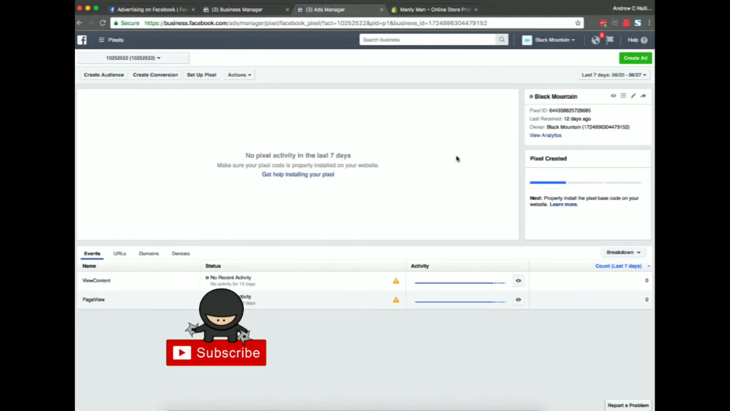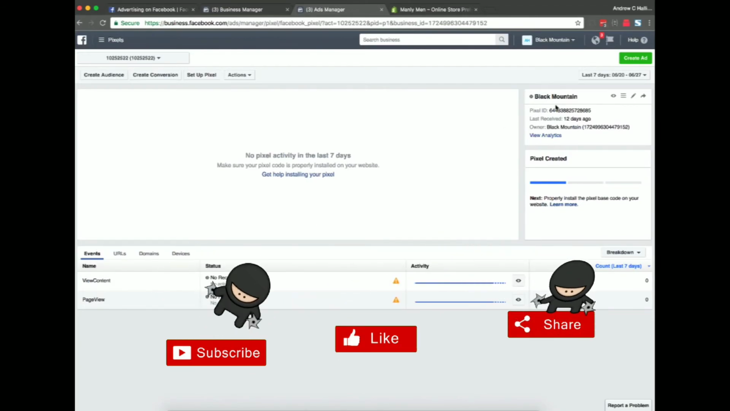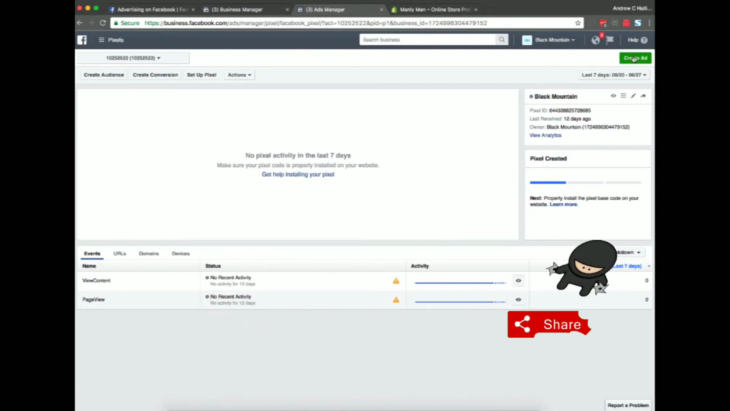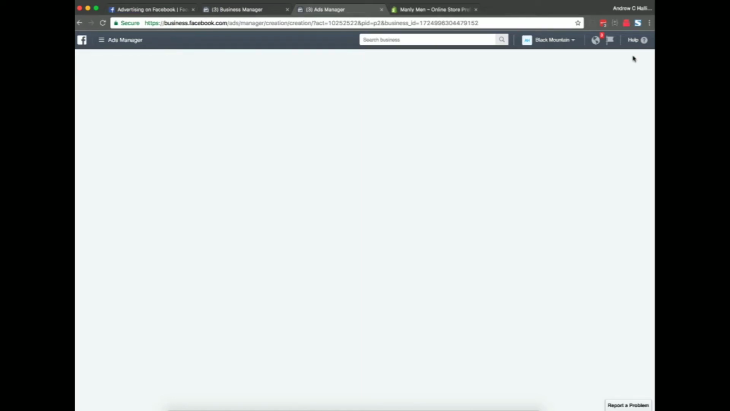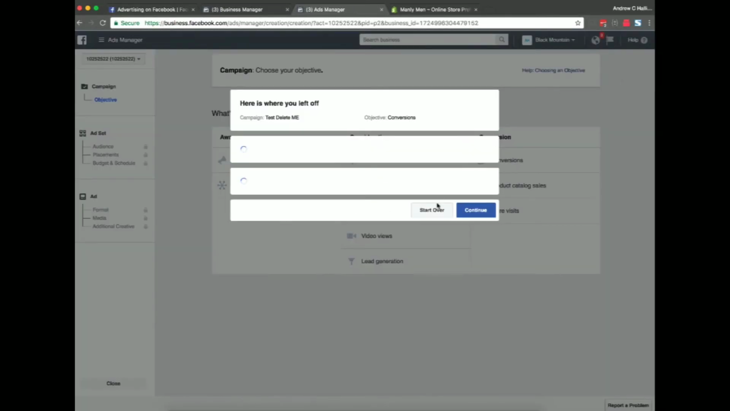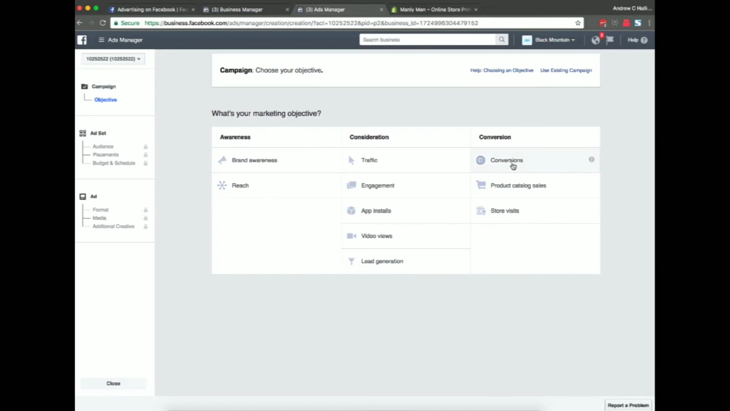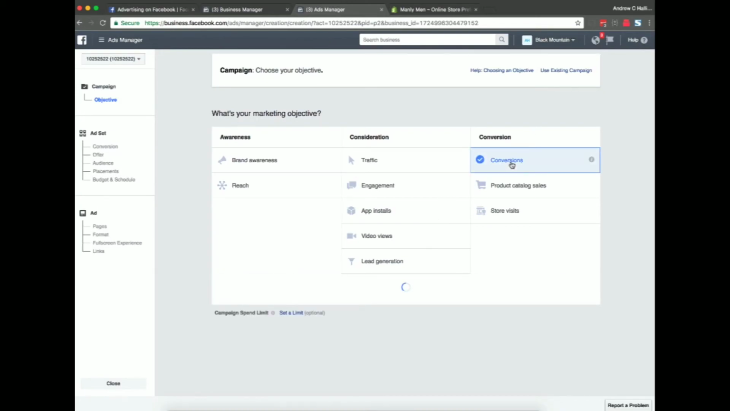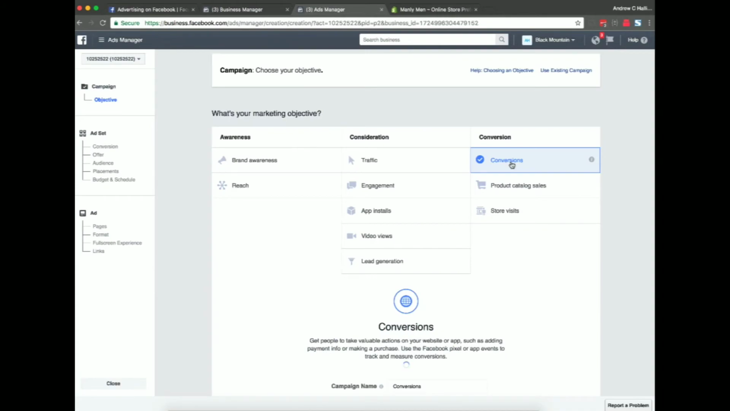This is a very easy, simple process, so I'm just going to walk you through it pretty quickly here. We're just going to click Create Ad. You can pretty much do this from just about every page inside the Ads Manager. The main point with creating an ad is we're looking to convert. So we're going to look right here in the Conversions area. Start over here. Conversions area. And conversions is an action. Some of these are just brand awareness and reach. You're just kind of putting your ad in front of people.